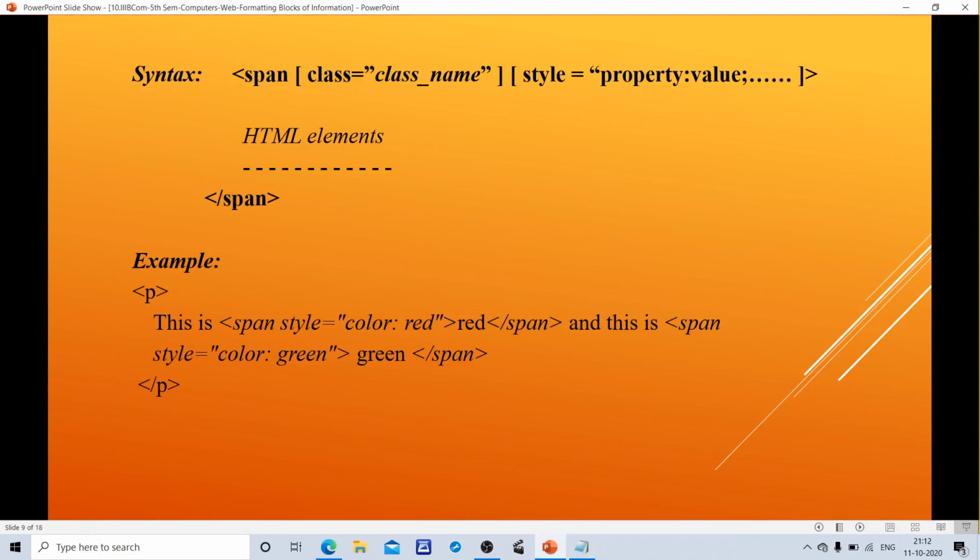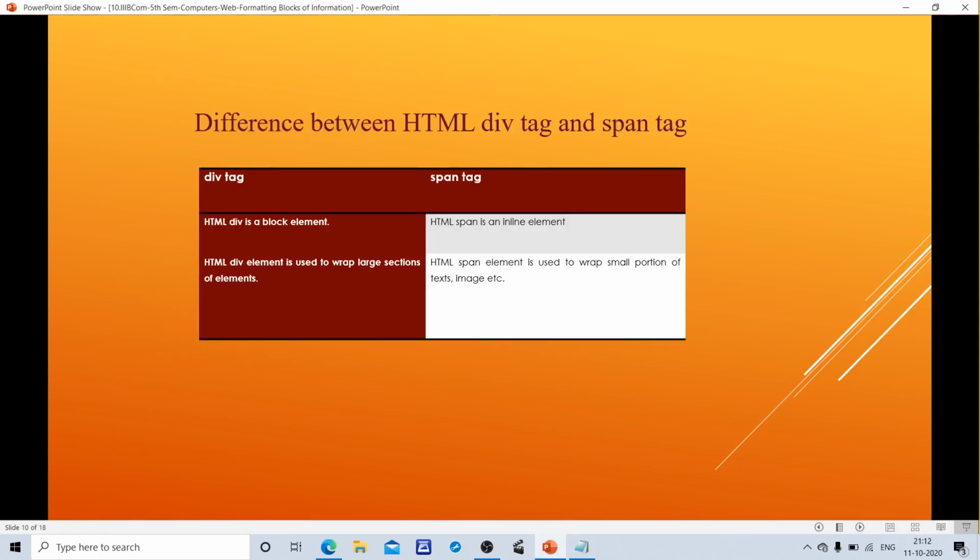Span with the class and style. These are the differences between the div tag and the span tag. Divs use the div tag and spans use the span tag. HTML div is a block element, whereas span is an inline element. The div element is used to wrap large sections of elements. Span elements are used to wrap small portions of text and images.